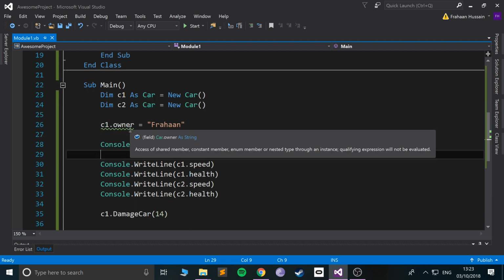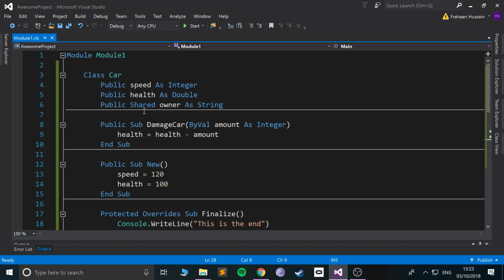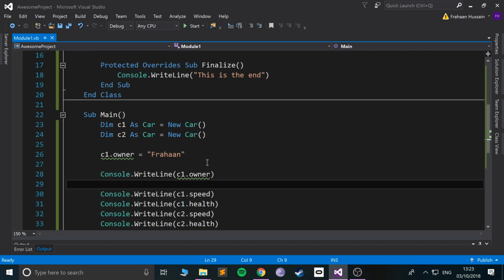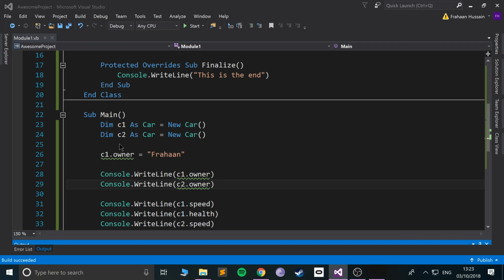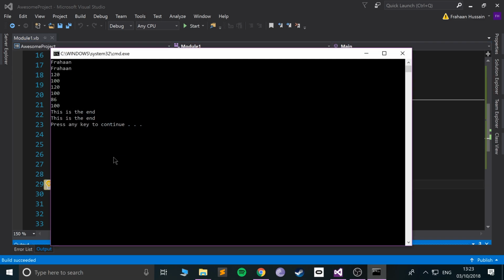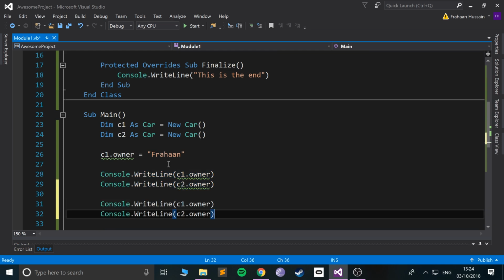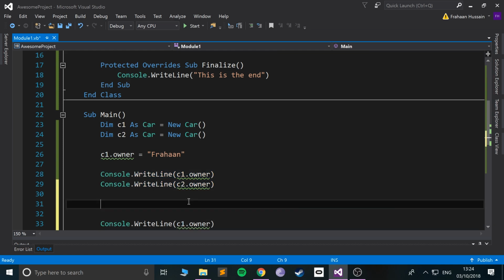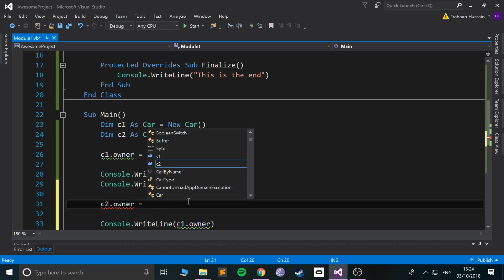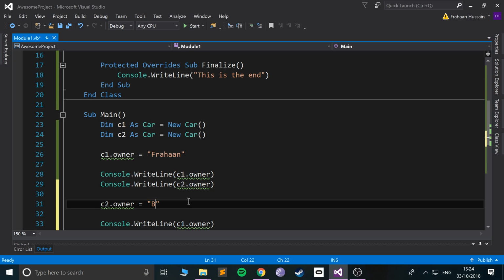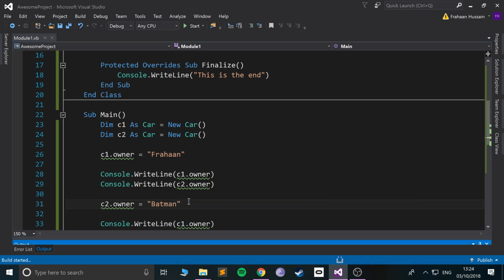Okay, so we've assigned the owner of car1 to me. That's pretty cool. But we haven't assigned a particular owner to car 2. Let's see what happens if we print out car 2's owner. It's Farhan as well. And what would happen if I printed both of these out and I did c2.owner. So I'm only changing the car 2 owner here. And I do it to Batman, which is my alter ego. And if I run it, they're both owned by Batman now.